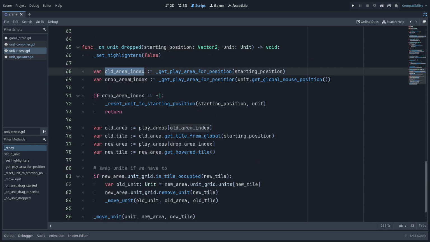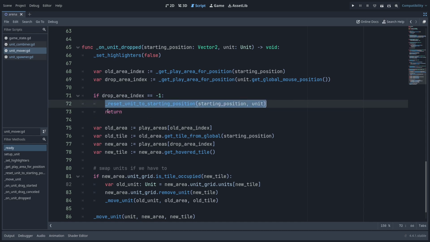We grab the old area index where we started the dragging from, and we have the drop area index, which is the index where we dropped the new unit. And this will be either 0, 1, or -1 when there's an invalid drop, like when we drop it in the middle of nowhere. And when that happens, we reset the unit to its starting position and return from the function. And we actually want to do something similar, but when?